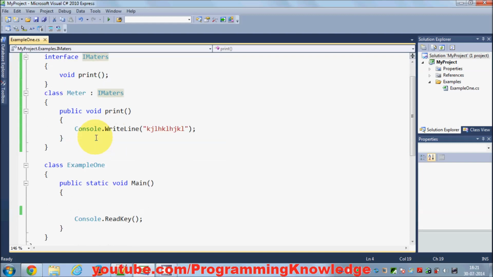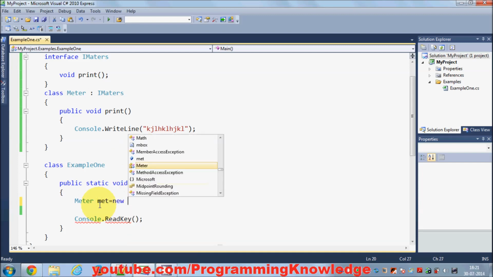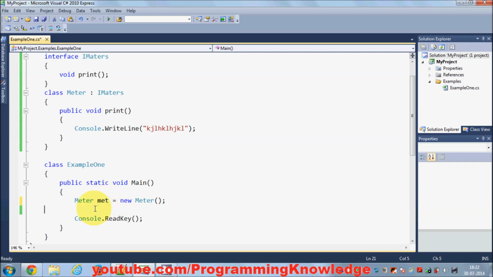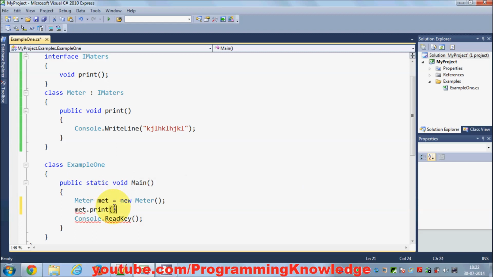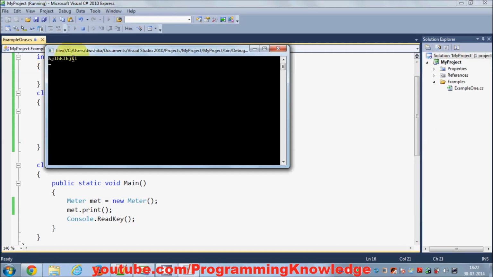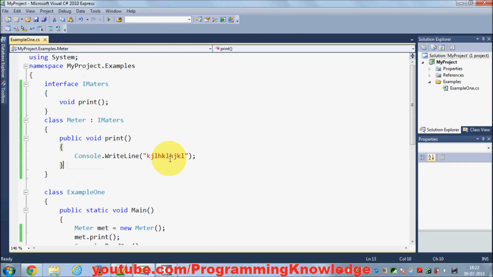Now you can define, for example, a Meter object: Meter met is equal to new Meter. I can use this object to call the print method. You see I have access to this print method, and I can print like this. Run the program, and it prints whatever I want to print. Okay, so this is how you can define interfaces.